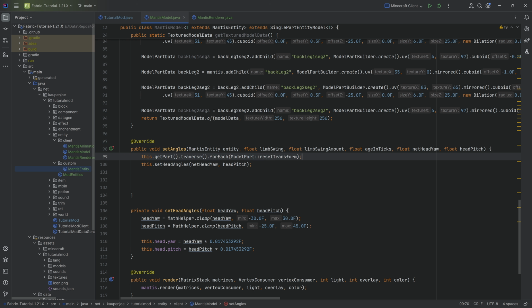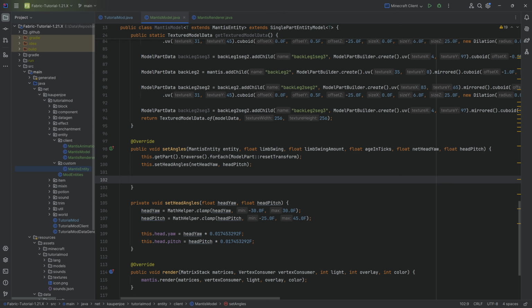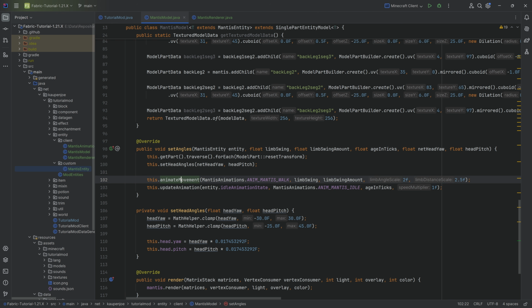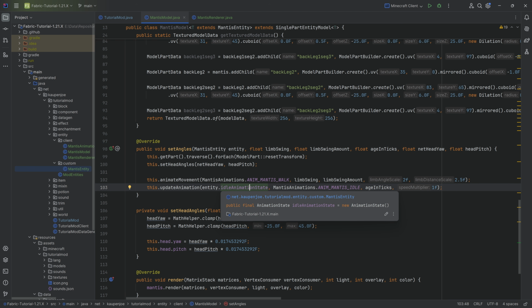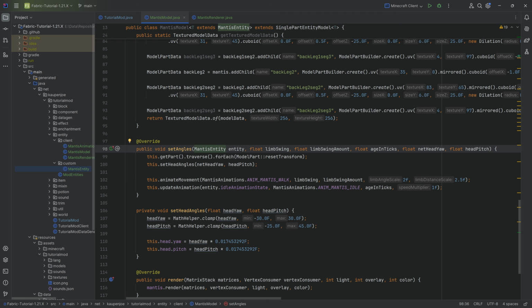You will always need this particular single line, then the head angles over here for the head movement, and then the two other animations, which are going to look kind of like this. This animateMovement is basically going to look for the walk animation. That's pretty awesome. And then an updateAnimation for the idle animation. You can see we're taking the idle animation state that we're starting over there in the mantis entity, and we're combining it with the idle animation definition that we've created inside of our animations. There we go. That's the idea.